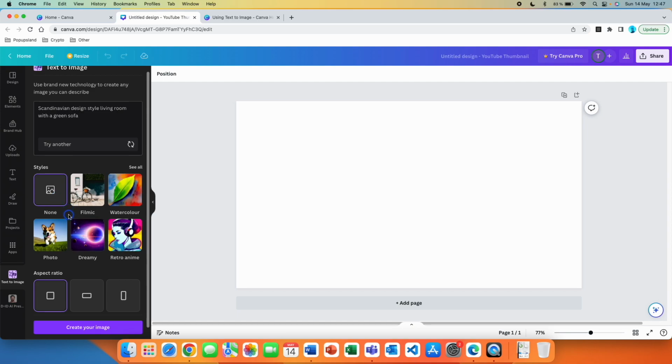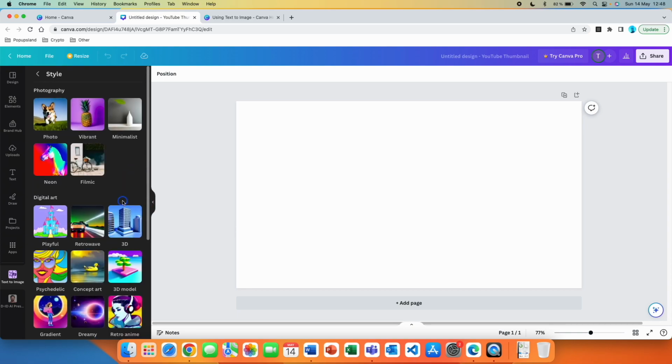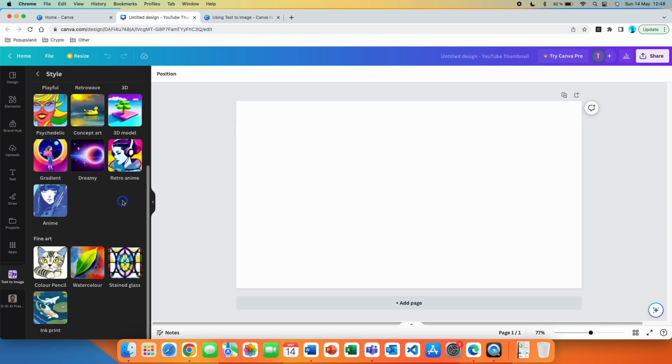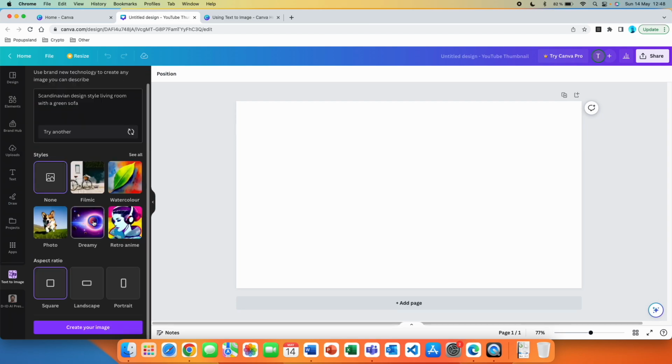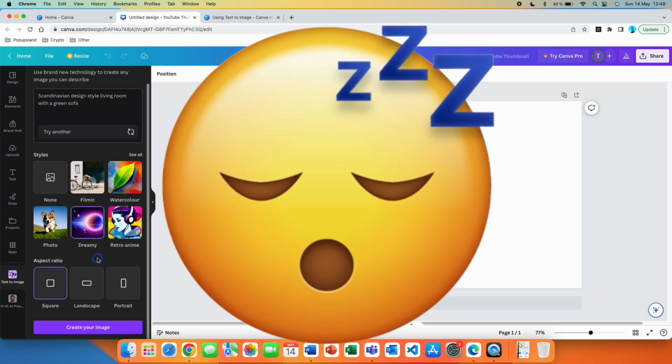This allows you to put any style on your images. You can see that you right now have 6 options to choose from, but what most people don't realize is that you can click on see all, and then you are going to be presented with even more styles to choose from. I really do like the dreamy one, so let's keep it dreamy.